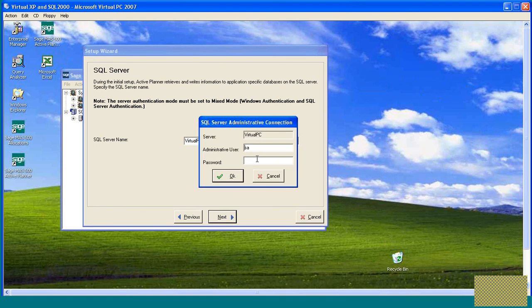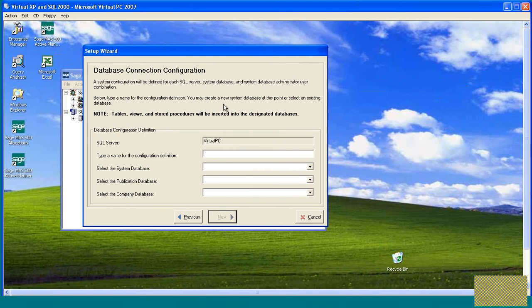And now it wants an administrative user to log into the SQL Server. So we'll go ahead and use the default SA and provide the password for that. And now that we're logged into the SQL Server, we're going to create the name of our configuration. And for our purposes, we'll just call this training. And now we're going to select or create the system database, publication database, and the company database.